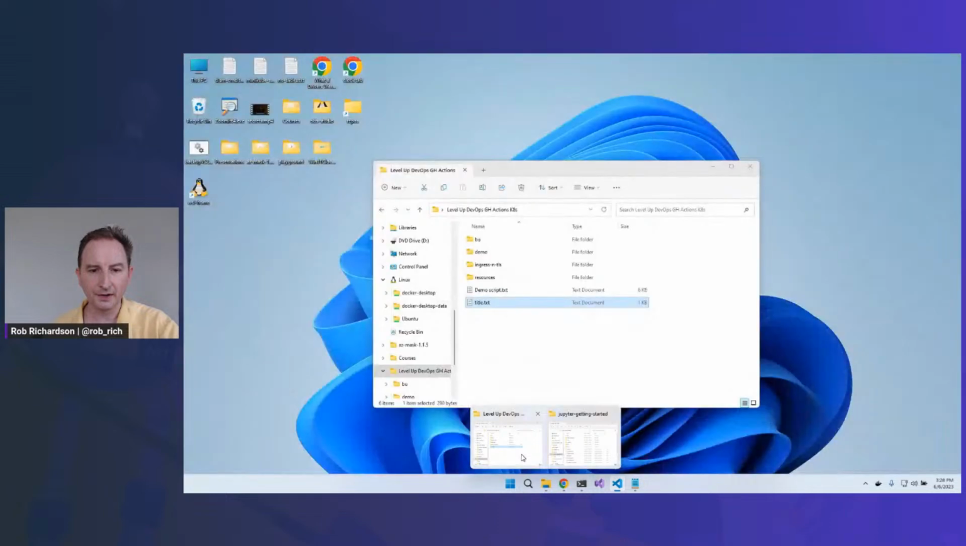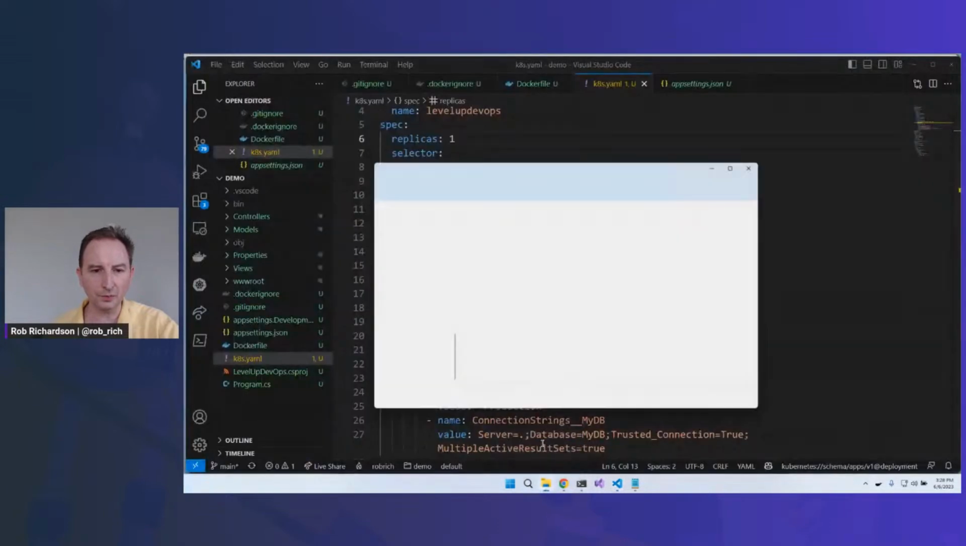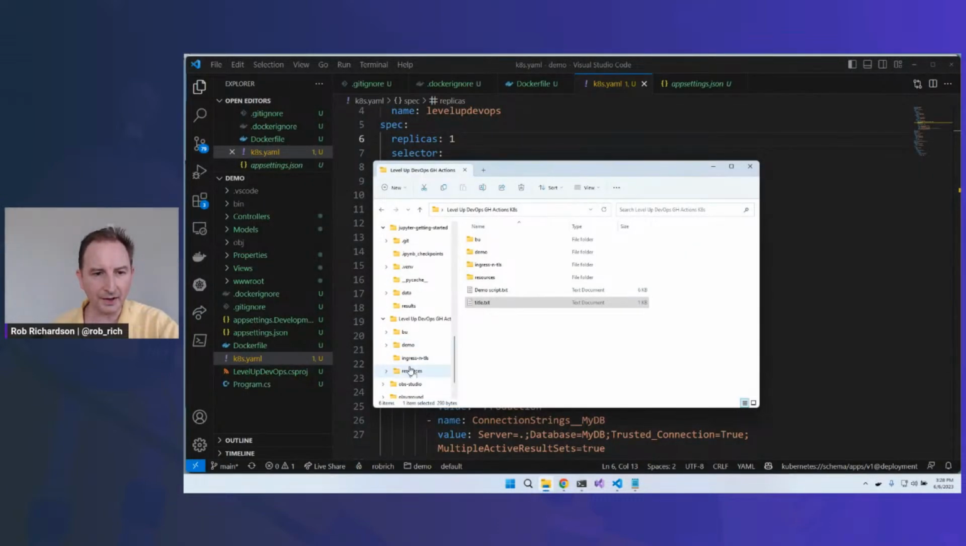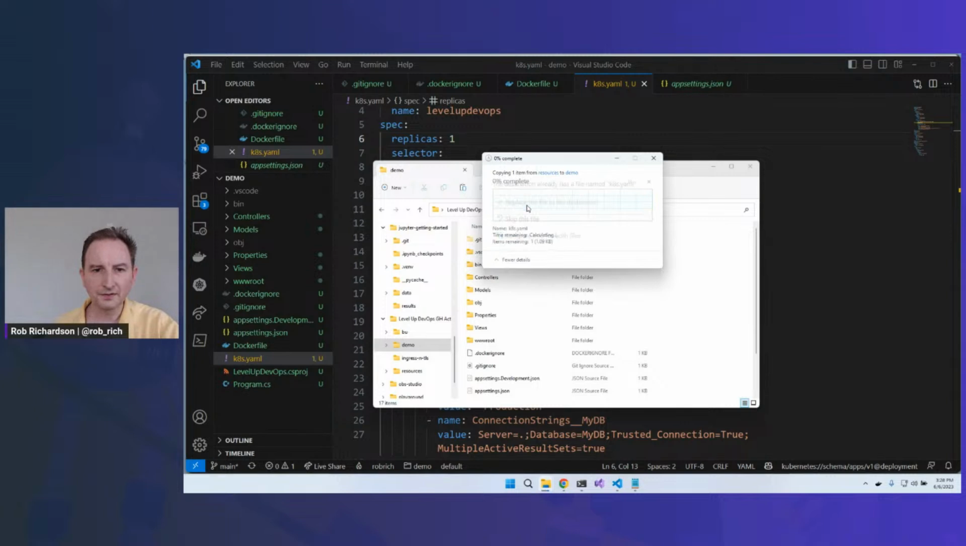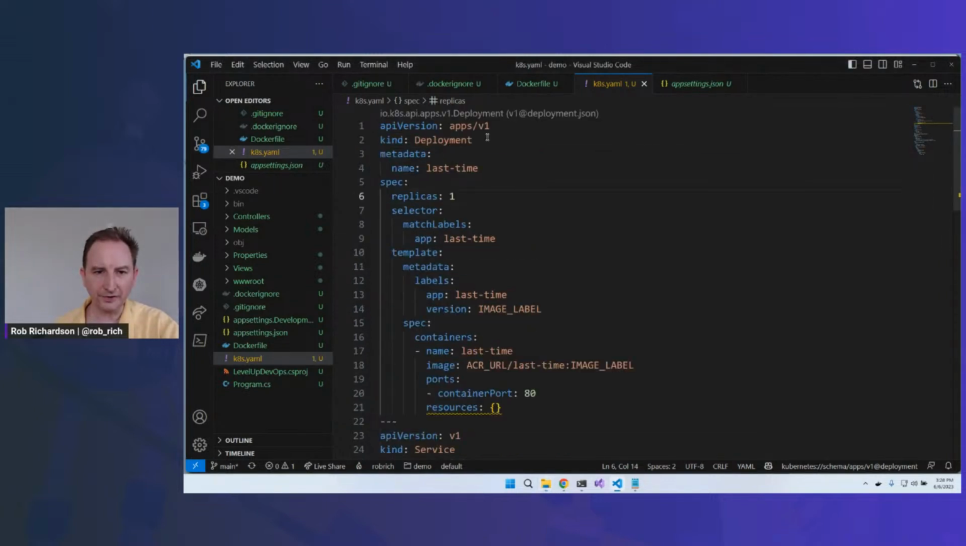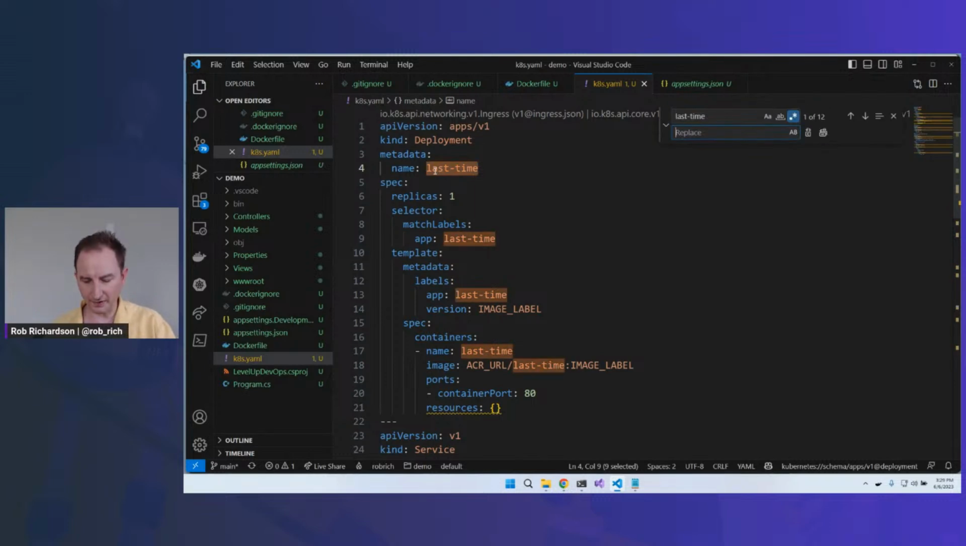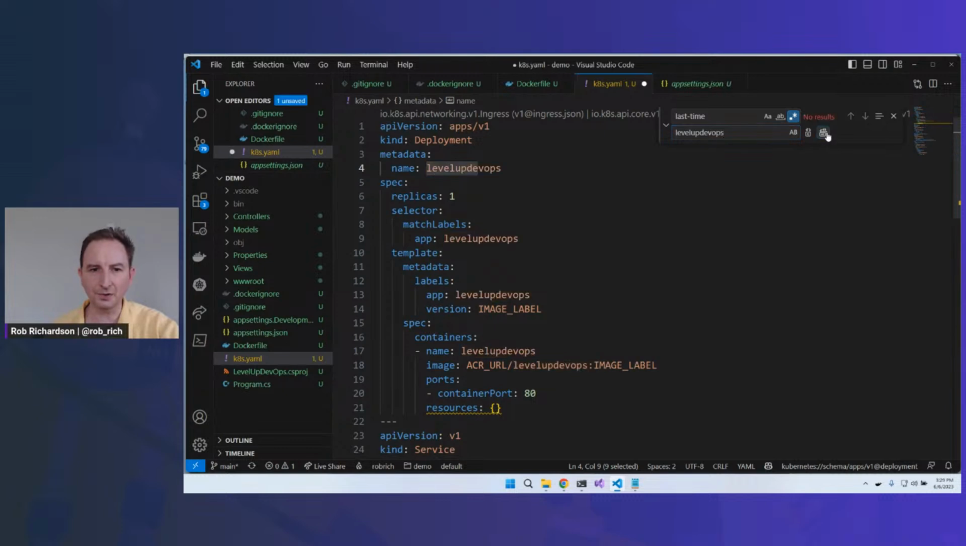So this is the Kubernetes YAML file that will allow us to be able to launch various details inside of Kubernetes. Now I'm going to reach into my stash and I'm going to grab this Kubernetes YAML file, and let's see if we like this one better. We could also just start with whatever we had last time and replace that with level up DevOps, and that will get us to what we need.